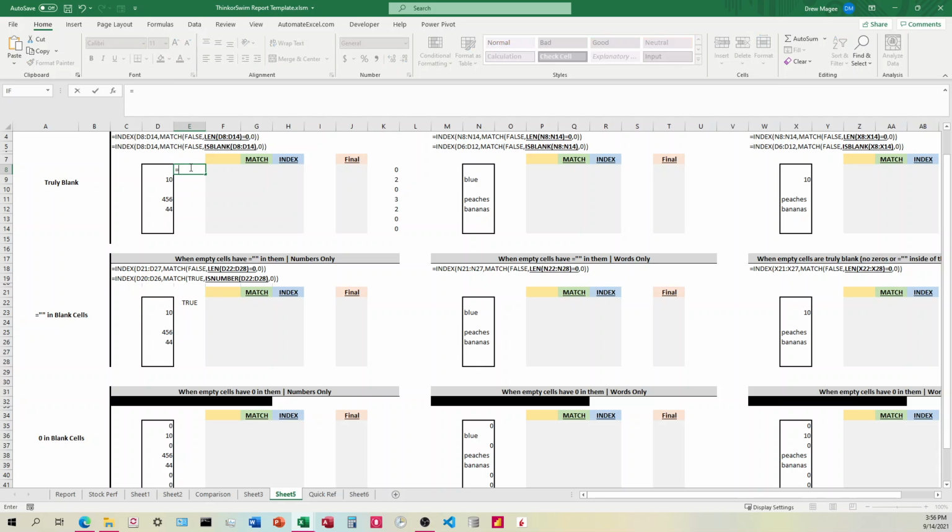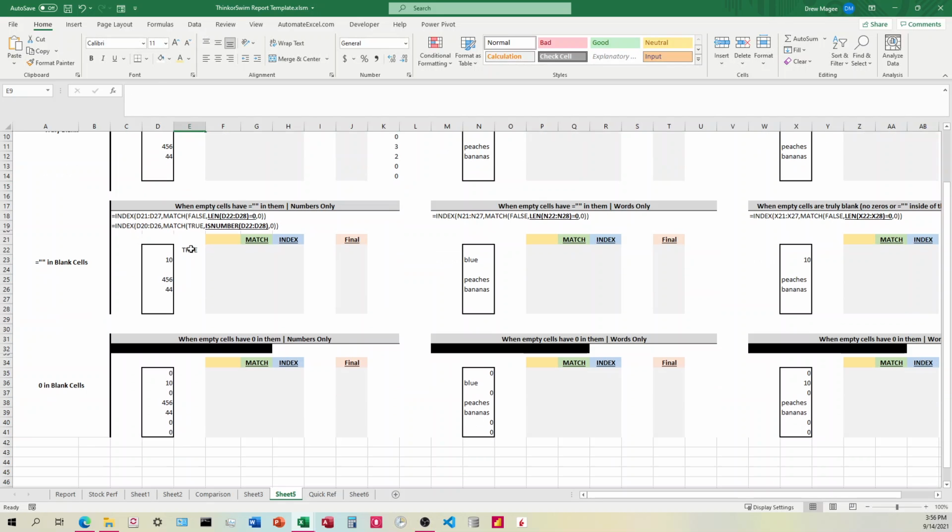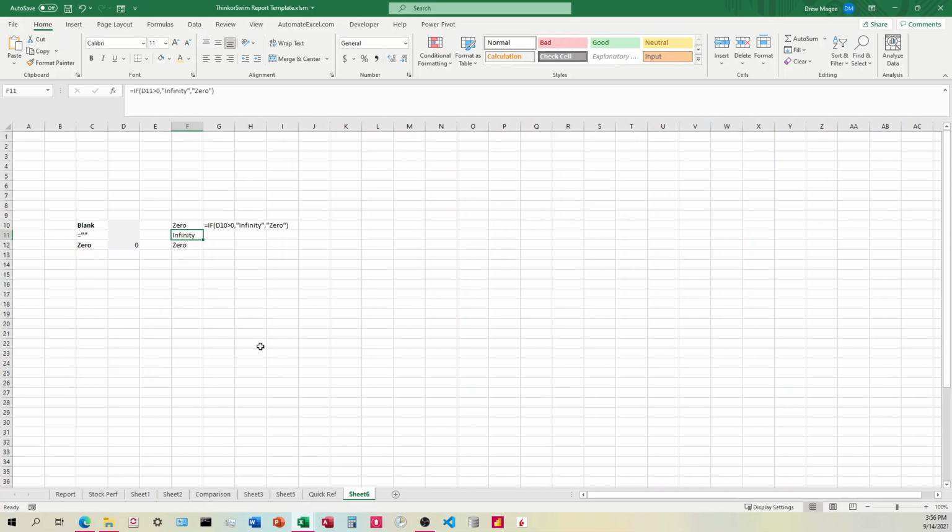Okay, if I was to ask up here, is this blank cell greater than 10? It would say false. And then down here, is this greater than 10? It would also be false. So if I do something similar over here where I've entered all these and I do an if statement and say, if it's greater than 0, tell me it's infinity, otherwise tell me it's 0. You can see that this is the only one that returns infinity.